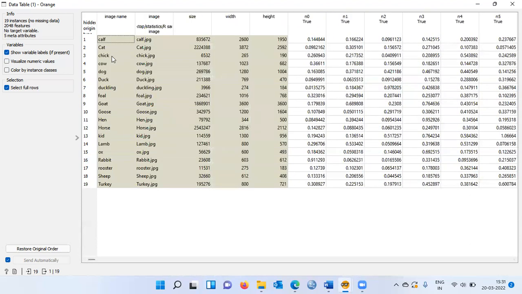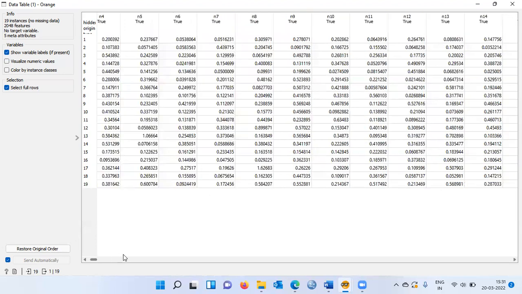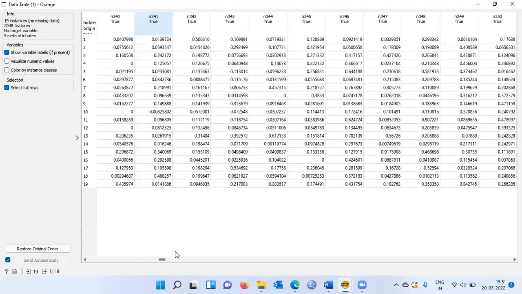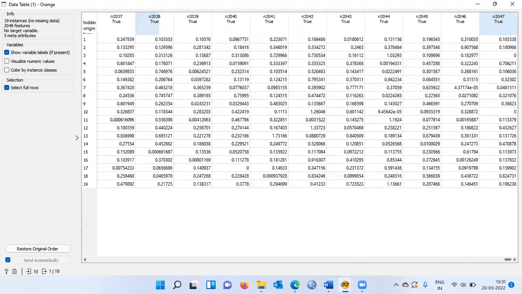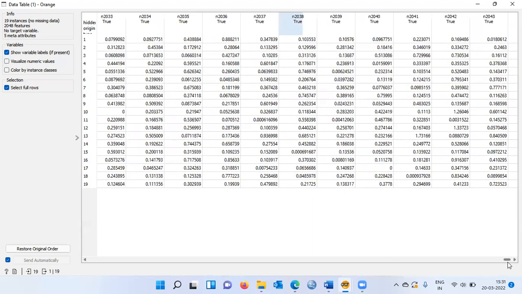You can see the names of all the domestic animals. The first one is calf, second is cat, and the third one is chick. And all these are nothing but the column level information that I have. Now I can go ahead and use these columns. These 2,047 columns can be used to identify the similarity of the different domestic animals and thus segment them.